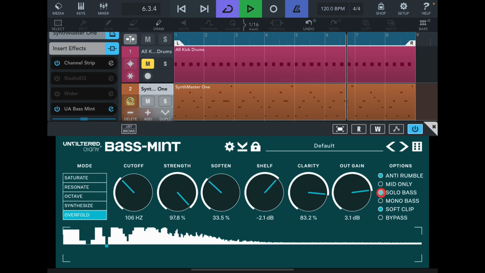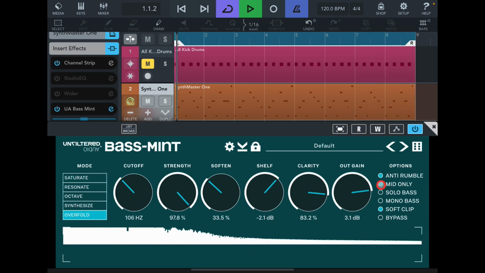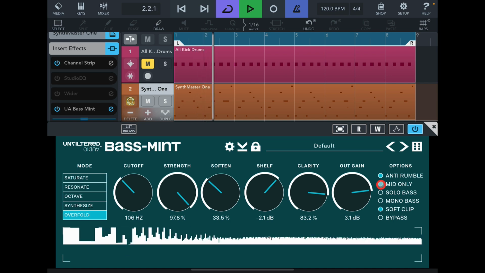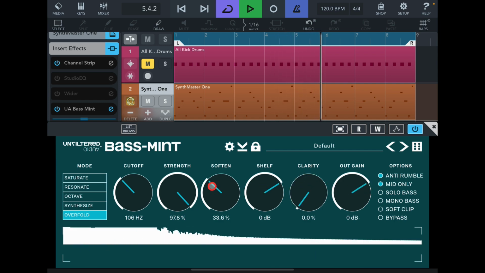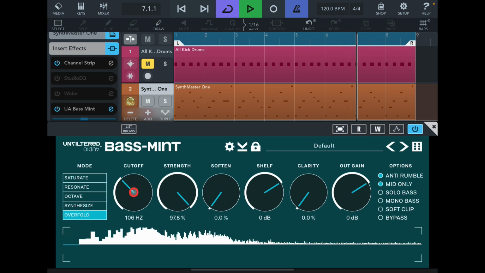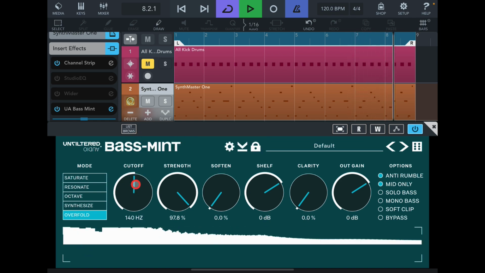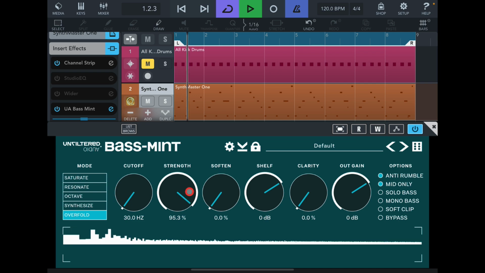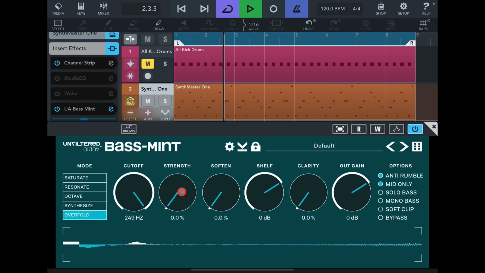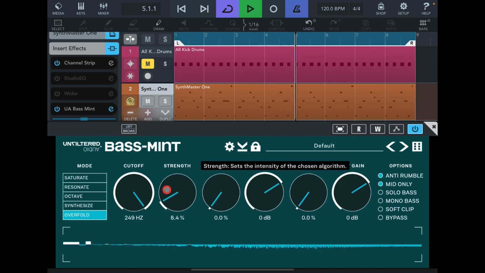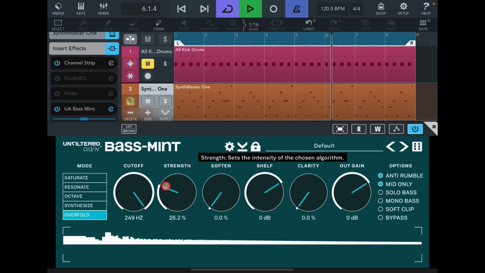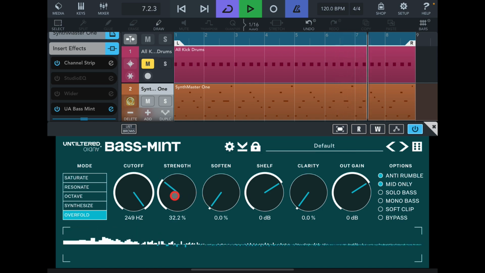That is just, you could listen to, you won't hear a lot going on with the mid only, but it's there if you need it. So that's quite aggressive. Don't forget, if you don't have cutoff or strength activated, you won't hear anything. And then you can just dial it in nice and subtle.